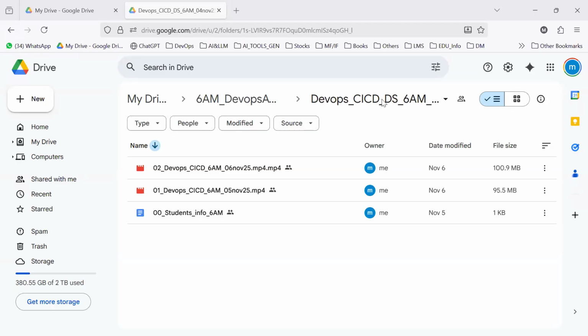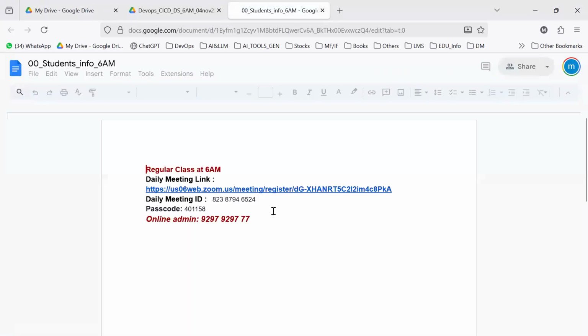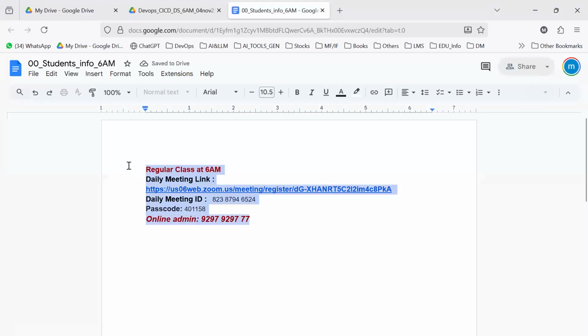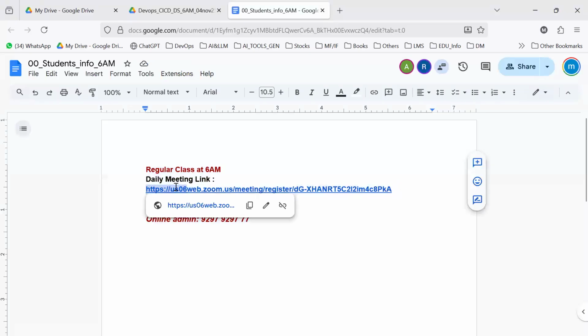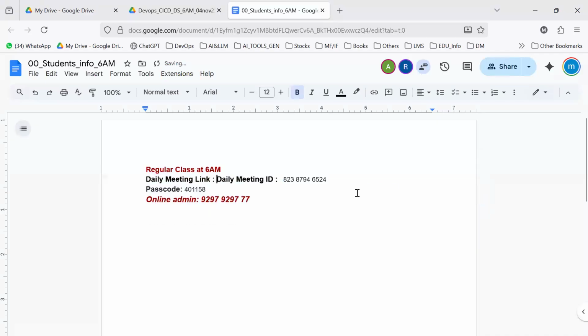So every day, all the students, before the class, get into this drive access and open the student information file. Whatever the link is, please join from here. This link is expired. I will create a new link and update it. If there is any problem or issue, please call our admin number.